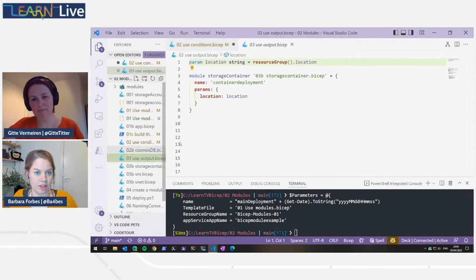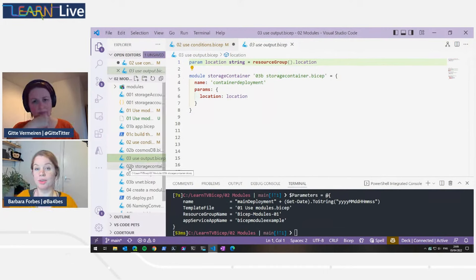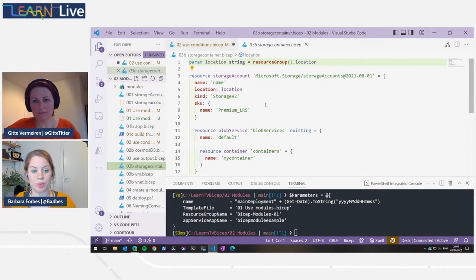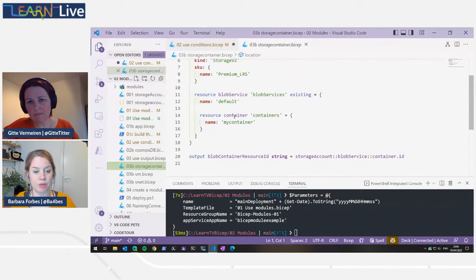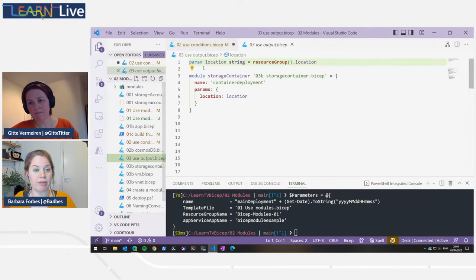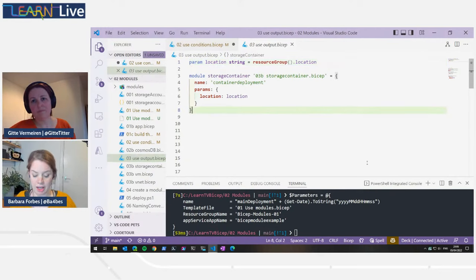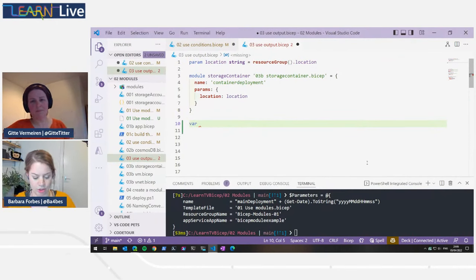Now that output that we talked about, create and use the output from one of the files and use them in another one. Here I have a storage account with a storage container, blob service storage container. And this storage account has the blob container resource ID. So it's the resource ID of this container defined as an output in the module. And here I have a referral to that module, so a storage account, a storage container. And I can use that, and I'll just put it in a var to have something to show how it works.